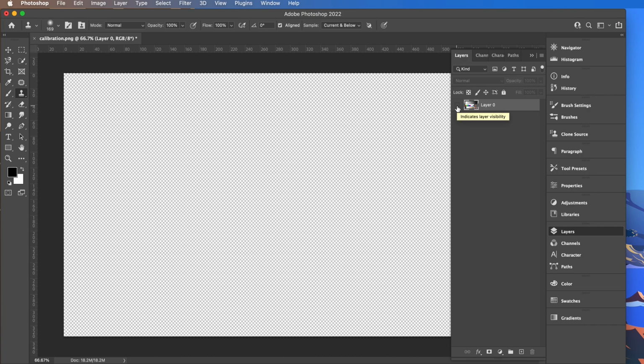You'll notice that when we switch it off, we see this checkerboard effect. That's how Photoshop indicates nothing. If that was white, white is technically in Photoshop not nothing. It's a white background. You would have to fill something with white to get it to appear white. So Photoshop uses a checkered background to indicate that there's nothing there. It's totally transparent.